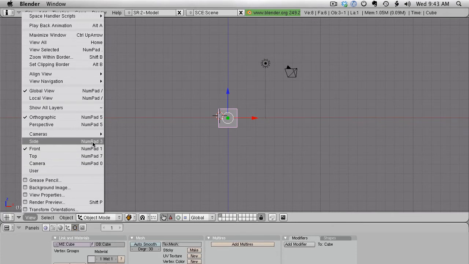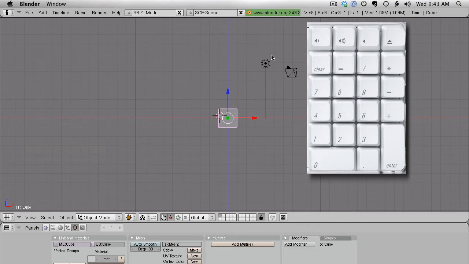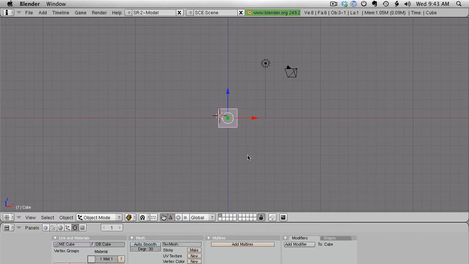And the layout is very intuitive. If you look at the numeric pad, you'll see how it's distributed. The number 1 key is in fact what could be considered the front. The 7 is higher above, so it could be at this point here. And number 3 is looking at the scene from the side. You can use the numeric pad, you can use the menu, whatever is preferable.